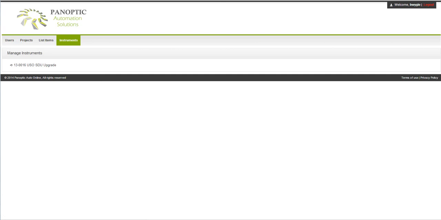When we log in, the first page you get to is the Manage Instruments page. So this page will show you all your projects that are available for you to view depending on your access level. Instrumentation, the users, the projects, and list items are the things that can be managed from here.